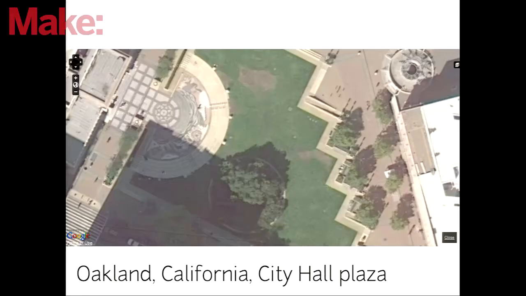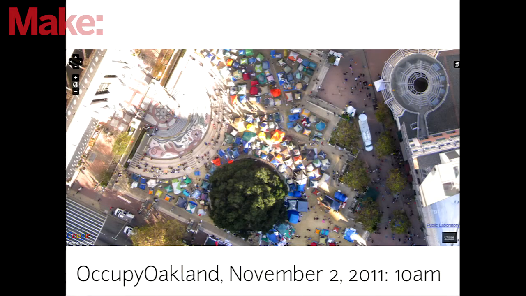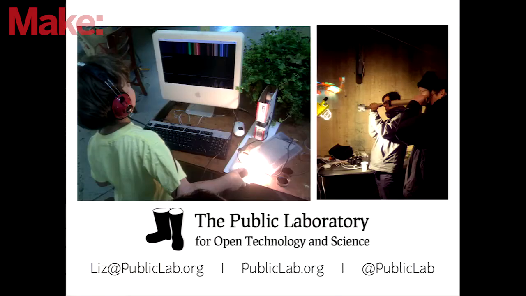And actually, today was the climate march, and airspace was closed again. And this is just an example of how, in the case of Occupy Oakland, what a difference a day makes. So thank you very much.